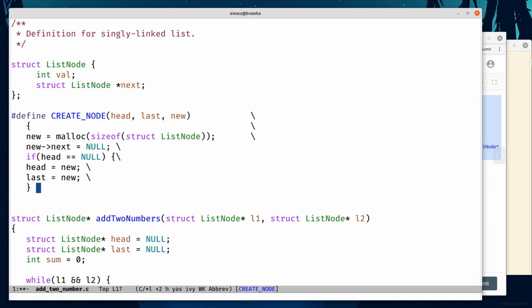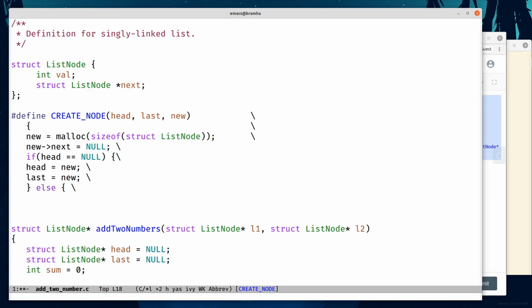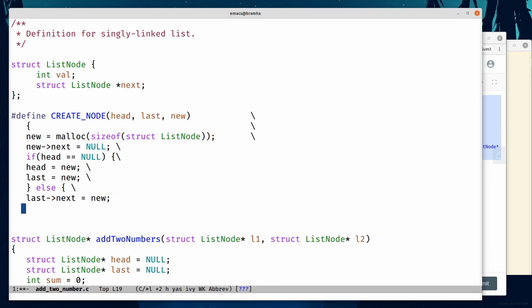If head is not equal to null, in the else condition, then what do I do? Then I know I shouldn't insert at the head, but I have to insert at the last. Therefore what will happen? Last of next is equal to new, right. And last is now the new node; this becomes the last pointer after this is done.